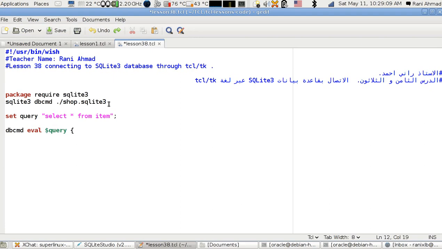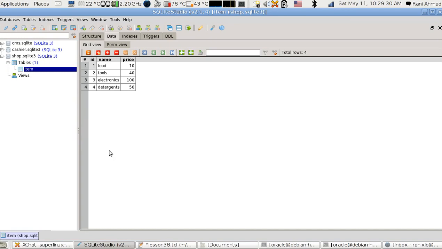And then I open like two curly braces. Now you should be asking yourself how I'm going to represent the data so I can retrieve it, and which variables and so on. Now in SQLite Studio, you will see that I have ID and name and price.